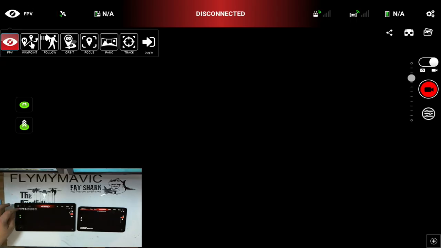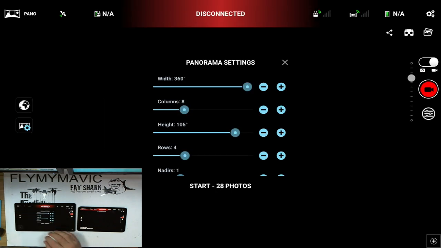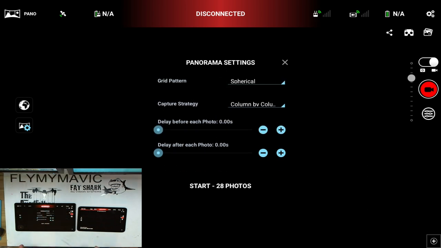If I go into Pano on the Android device, if you tap on the little globe, it says Pano uses preset parameters to shoot a 360 spherical panorama. Start auto Pano now. And I find it takes 22 pictures. But if you tap on that little icon with the cog on it, you can see it's got all the settings here. And at the bottom, it says start 28 photos. So I'm not sure. I'm not very good with panos, I must admit. But I've tried 22 and I've tried 28.